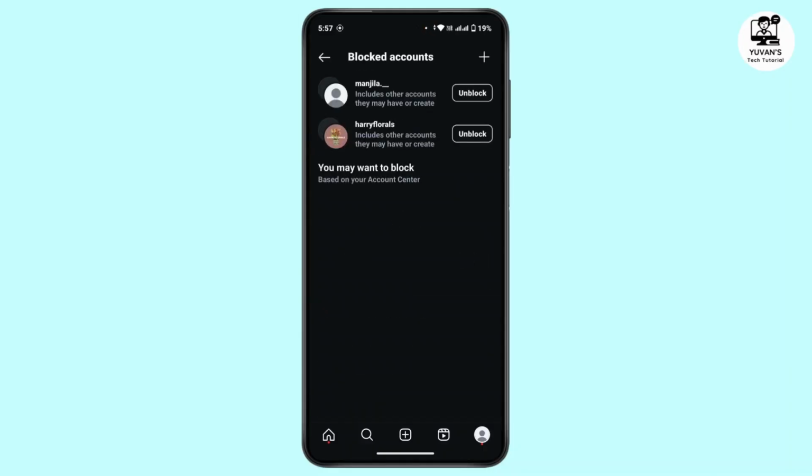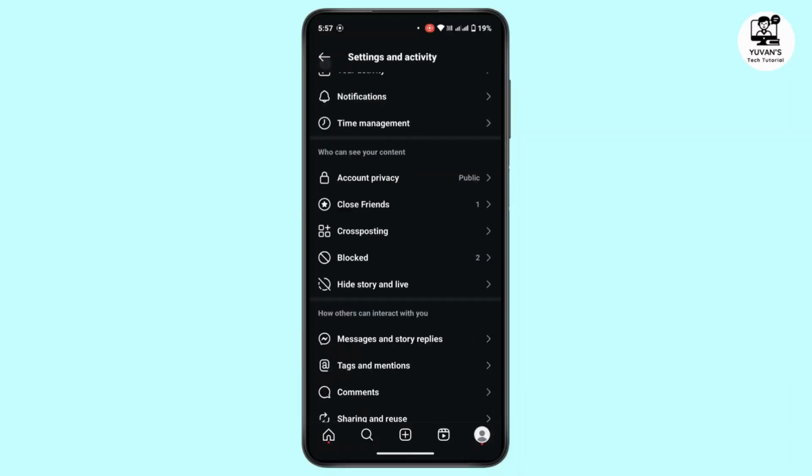And under this account, you will find all the contacts that you have blocked. Now, in order to remove them without having to unblock, take a screenshot of this page. Now, once you have taken this screenshot, you have to go back.